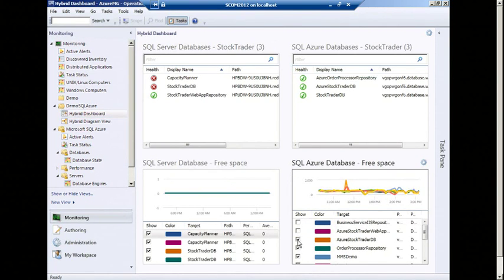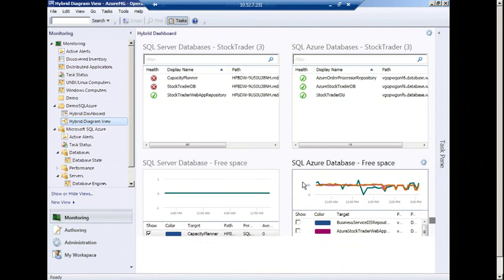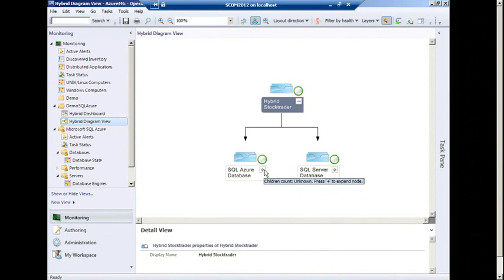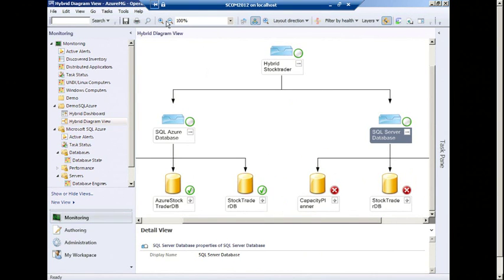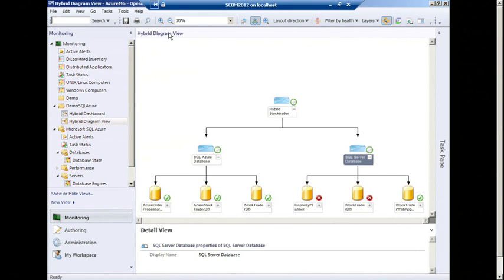In this case, let me just uncheck some of them. Here, this is the same data from when I ran that perf test. It has collected those metrics, and it's rolling up that information in this view. We also have a diagram view where you can see your cloud databases on the right side and your on-prem databases on the left side, rolled up into one view. So it really makes it very easy for you to monitor both your assets, running in the cloud or on-prem, in one single pane of glass.